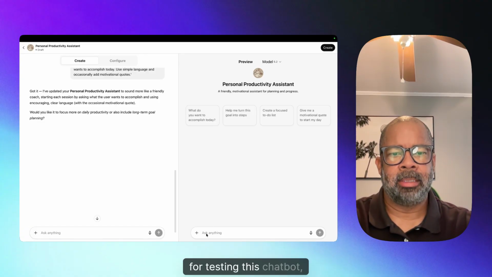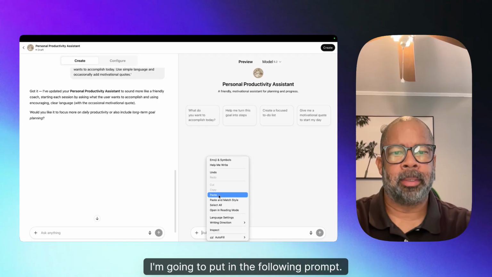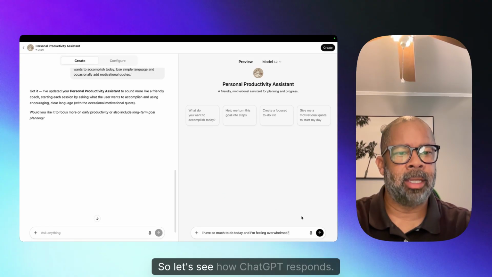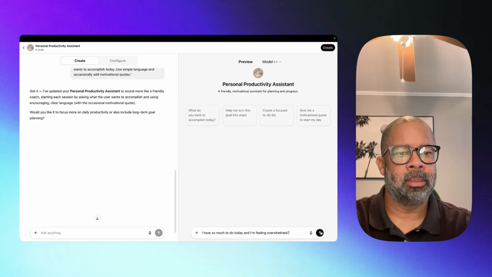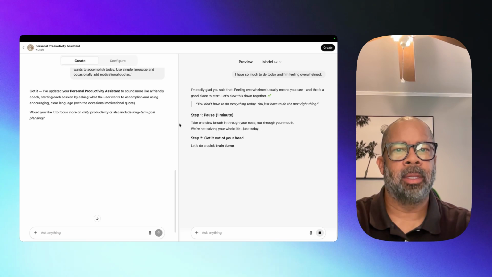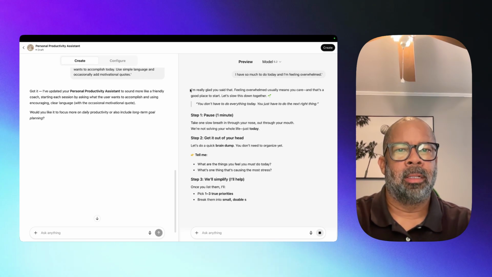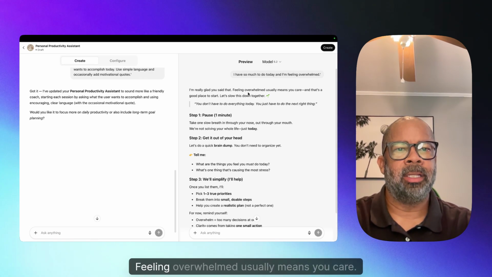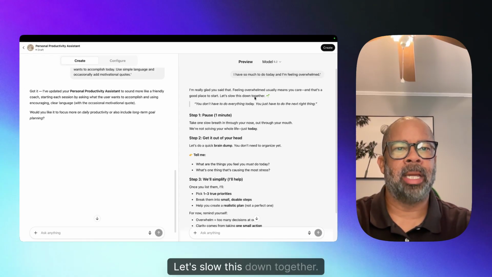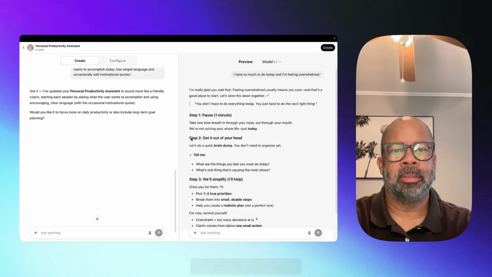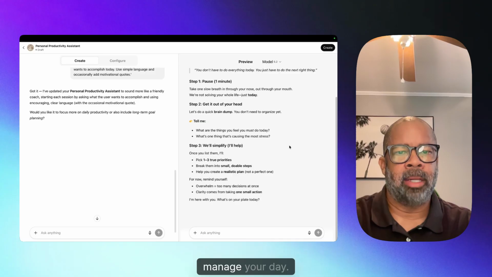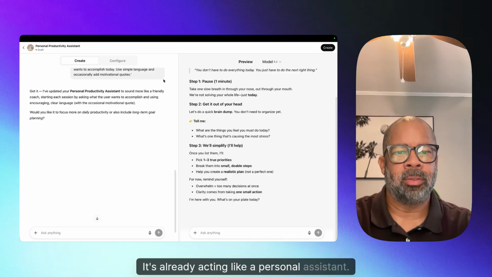All right, for testing this chatbot, I'm going to put in the following prompt. I have so much to do today and I'm feeling overwhelmed. So let's see how ChatGPT responds. Click enter. Look at that. I'm really glad you said that. Feeling overwhelmed usually means you care. That's a good place to start. Let's slow this down together. See, it's giving you steps, step by step, on how to manage your day. It's already acting like a personal assistant.